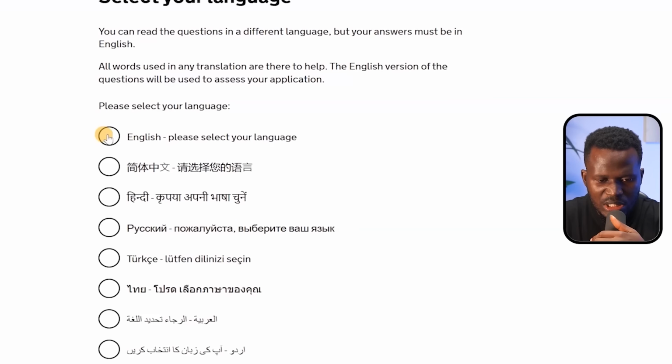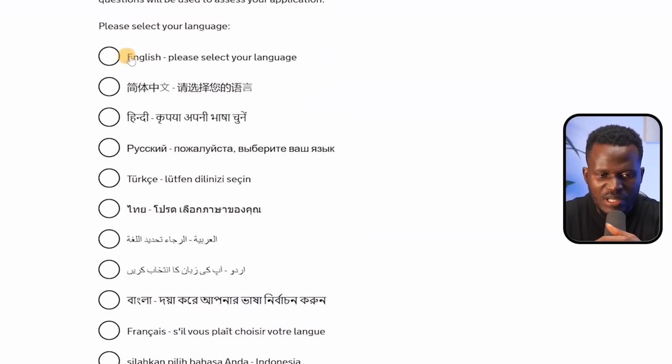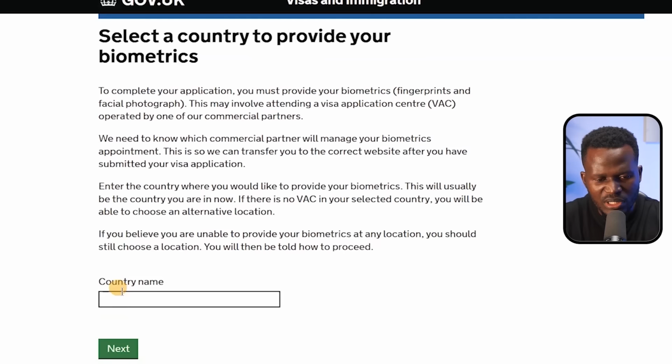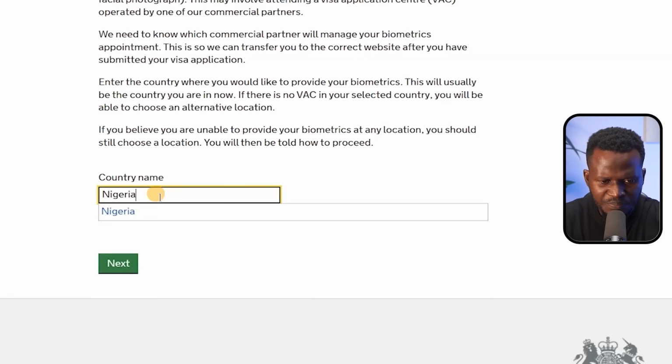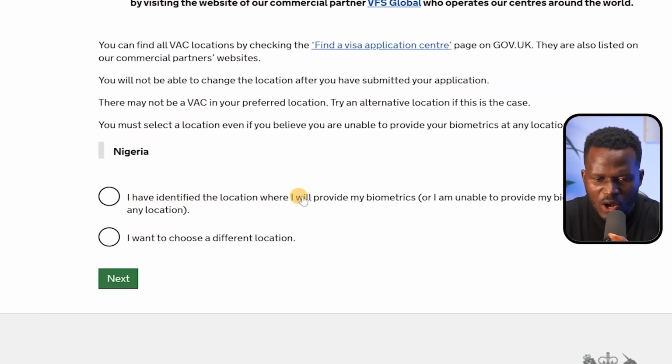Your language is English. If you have a different language, select it, but for me, this is what I understand very well. So I'm going to click on this, come down here and click next. It's going to take me to the next page. Now your country, come here and type Nigeria, and hit next again. So the next thing, I have identified the location where I will provide my biometrics. So it's either in Nigeria, you have a center in Lagos and Abuja, I think.